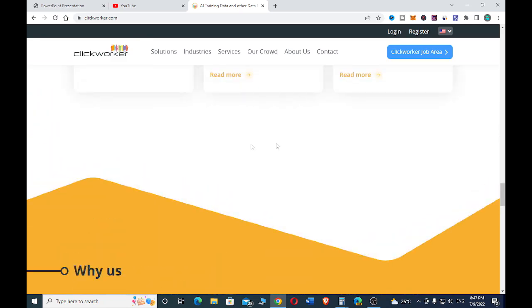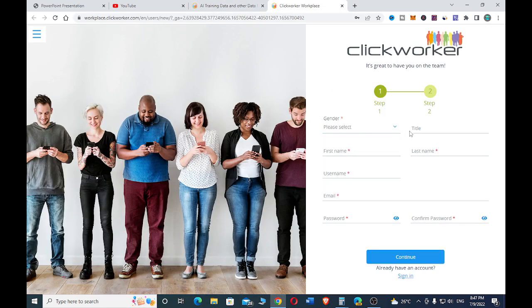So let's go ahead and create an account with them. Let's click on register. You can either create an account for a customer or for Clickworker, so let's click on Clickworkers. You put in your gender, your title, your first name, your last name. Do make sure that you put your real name, because later on I will be making a video to show you how to earn money with Clickworker. After filling in your information, click continue.